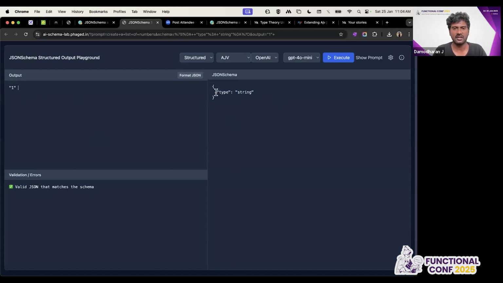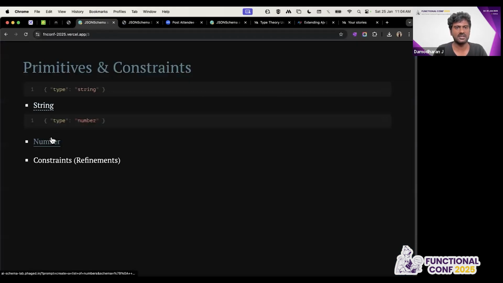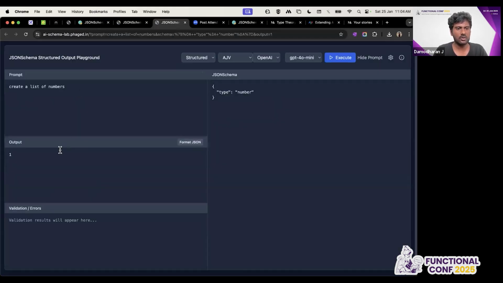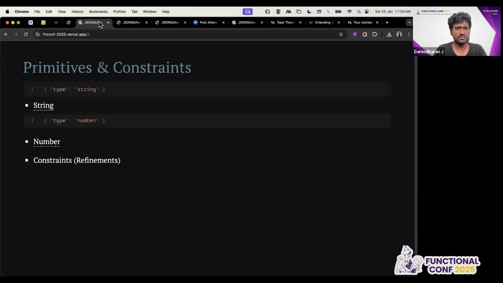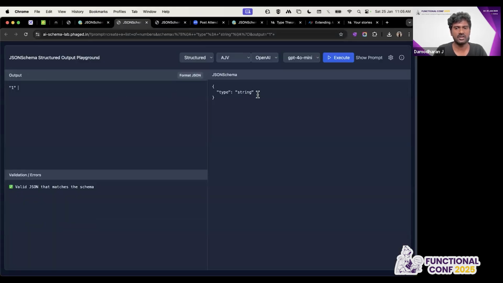JSON schema is kind of a constraining system where you start with an absolute basic like just the string, and you can keep adding constraints on top of it. For the number, it is again very similar to how we write the string. So this number one gets validated. Let's say I give a string instead of a number, the schema gets invalidated. You can start adding constraints on top of these basic primitives too. So what we can do is say max length is 5, and then let's say we start adding characters to it. The moment I add the sixth character, the schema gets invalidated.